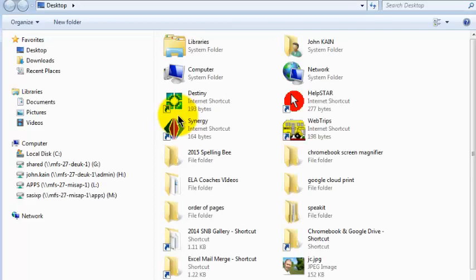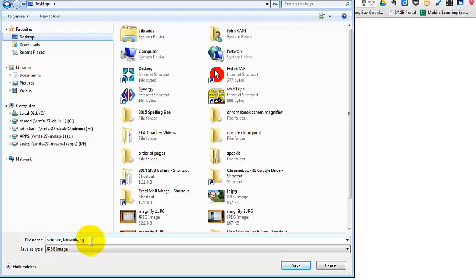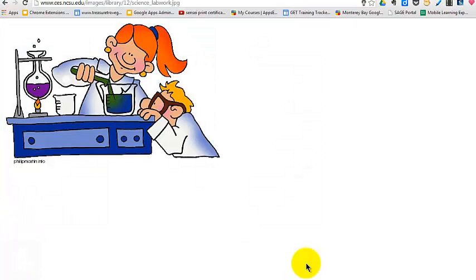I'm going to save it to my desktop. The default name is Science Lab Work. That's fine. I click save. And I've saved the picture to my desktop.